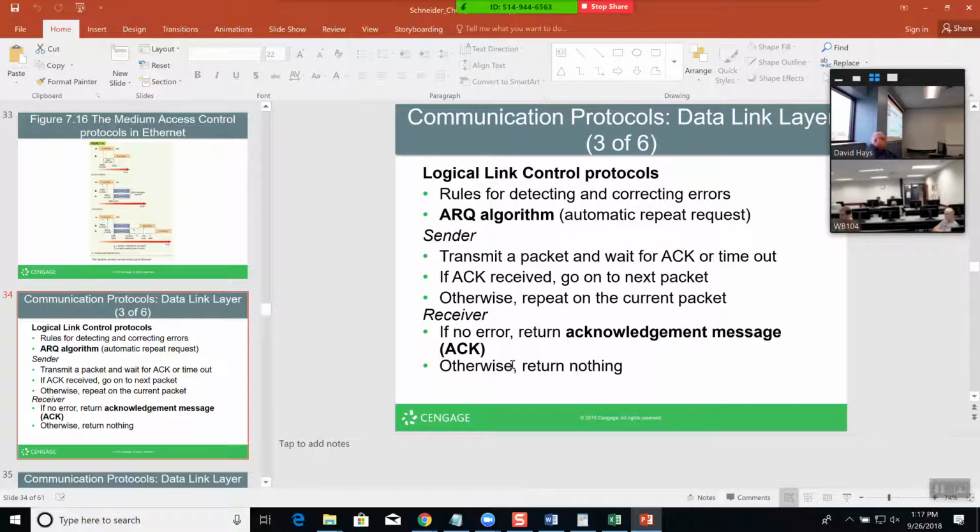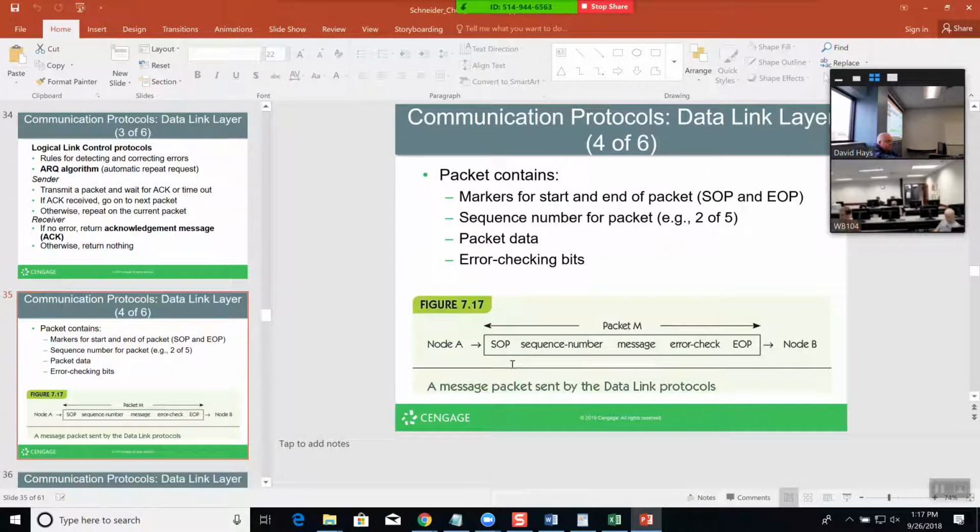Because remember, all this is based upon electronics, right? Voltage and so forth. So if you have a high voltage, it can screw up a packet coming through. If you have one packet screwed up and you put it in the file when you received it, it would be this screwed up file. So it automatically has error checking to see if everything came through okay. A packet contains markers for the start and end of the socket, SOP and EOP.